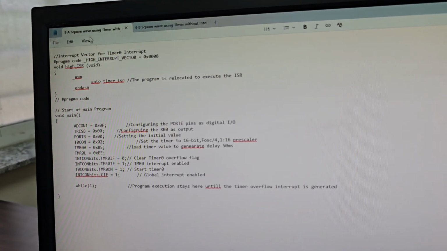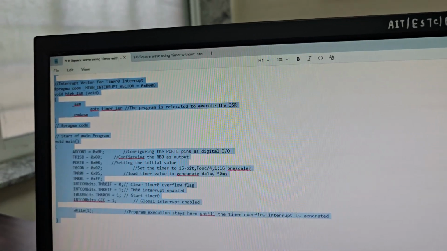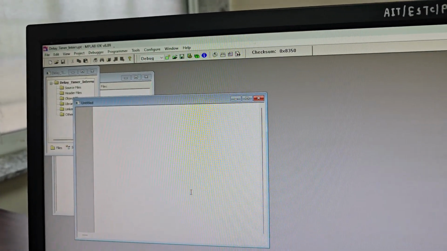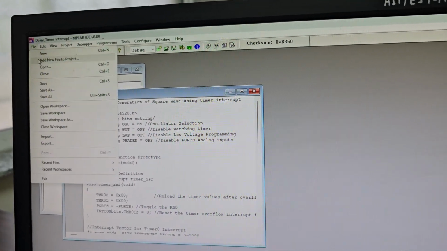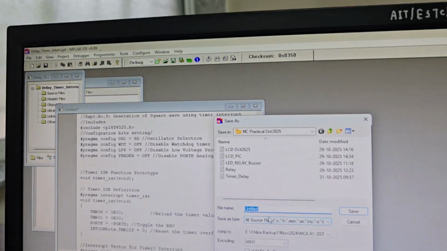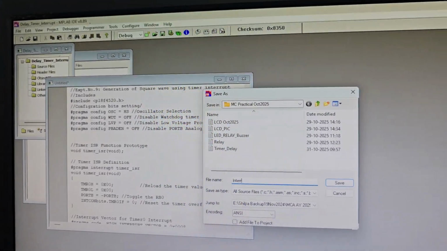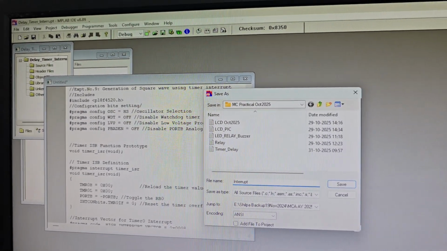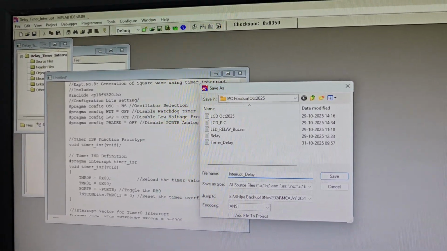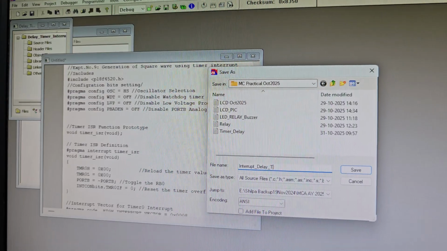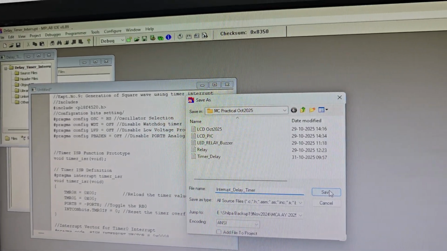Now we have added the source file. Now we have to save it. Whenever we save the source file, we are going to name it interrupt delay. Interrupt delay using timer, because we are using the timer, the interrupt and the delay for creating a delay.